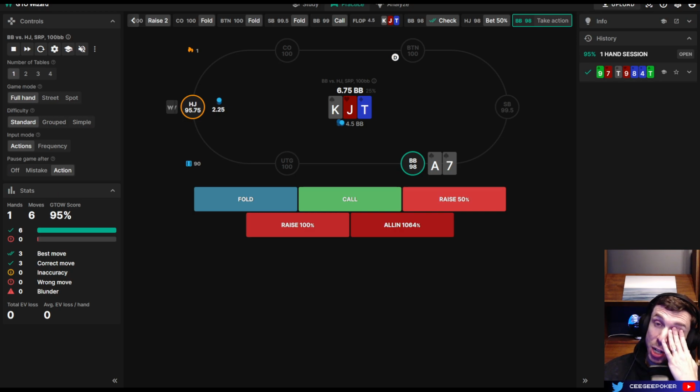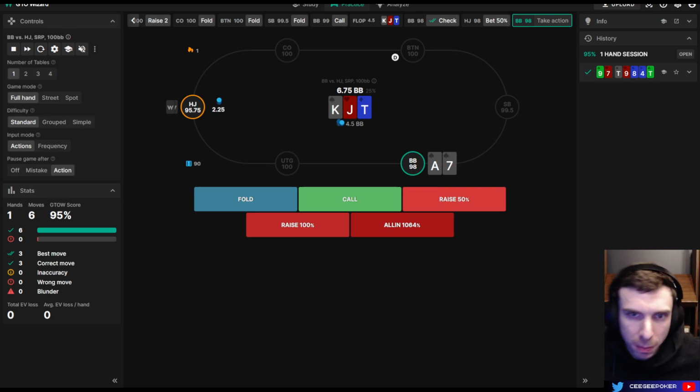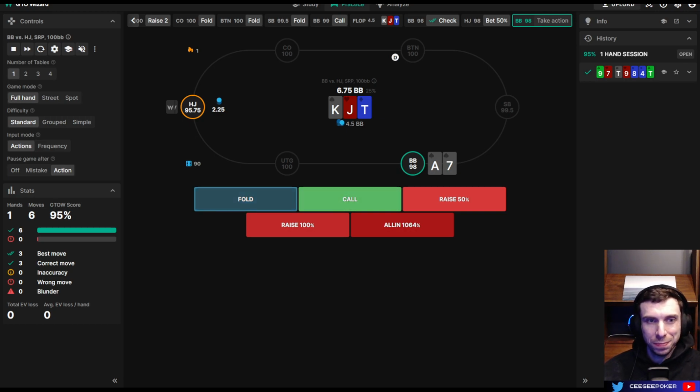So if hijack is range betting, do we want to defend A7 suited here with backdoor spades? I feel like maybe we can have a mix of check raise. Ideally, we would have a queen instead of an ace, I think, because that has more equity. Can I fold here? This is tough. What do we do?